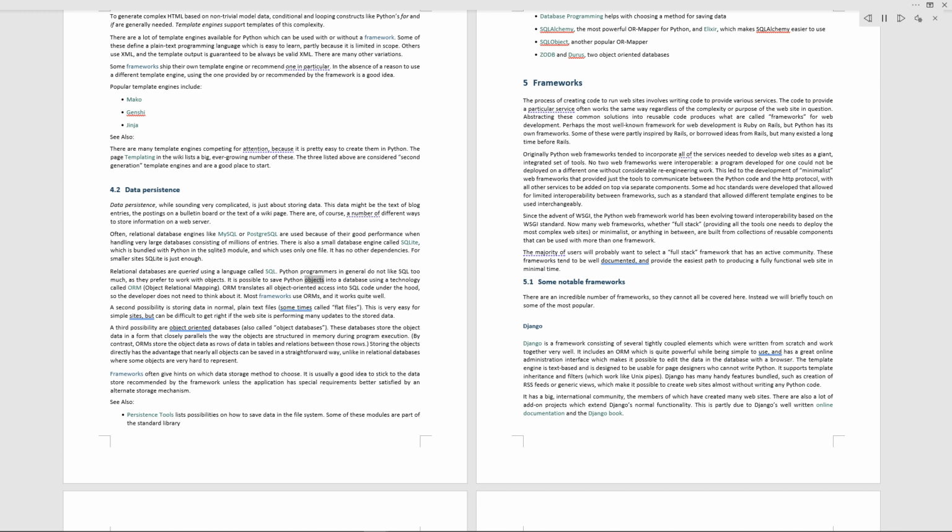It is possible to save Python objects into a database using a technology called ORM, Object Relational Mapping. ORM translates all object-oriented access into SQL code under the hood, so the developer does not need to think about it. Most frameworks use ORMs, and it works quite well. A second possibility is storing data in normal, plain text files, sometimes called flat files. This is very easy for simple sites, but can be difficult to get right if the website is performing many updates to the stored data.